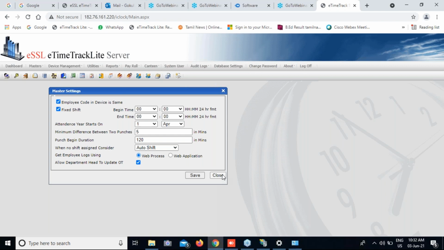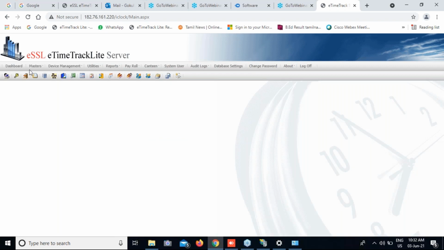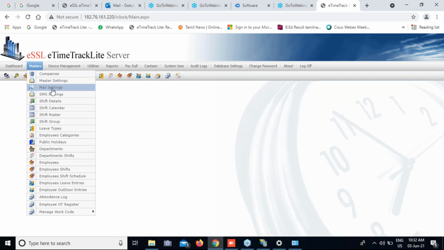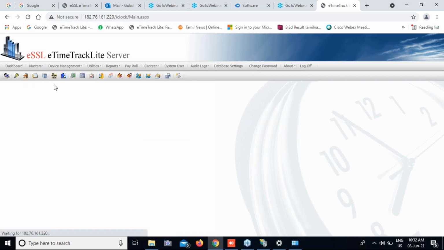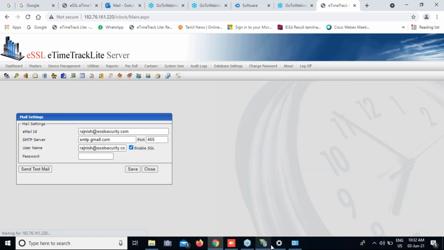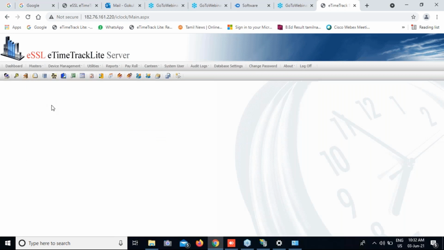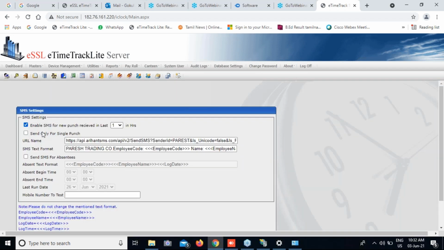Next, mail settings. One more feature is mail settings. Based on this mail setting, we can send employees mail notifications for late coming, early going and absenteeism. Next, SMS settings. Using these SMS settings, we can send text SMS to the employees. For this, we need to purchase a third party transactional SMS URL. So we can send absent SMS also, after completing the shift task.